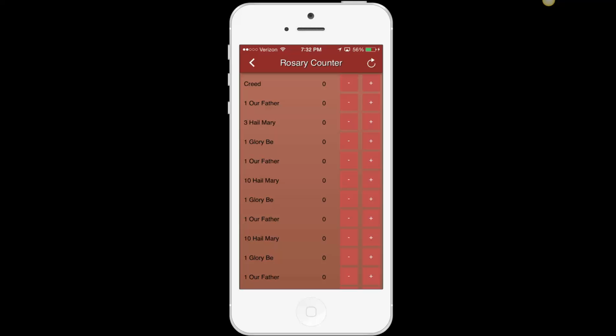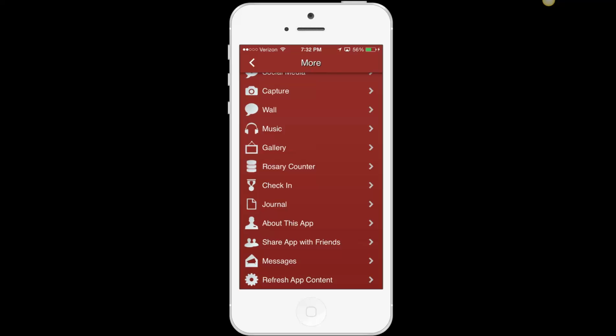The rosary counter is a neat little digital tool to help you count through the rosary if perhaps you forgot your rosary. It's also a fantastic way to teach young people how to pray the rosary. They'll probably especially love getting to use their phone, and you're getting to teach them the rosary.